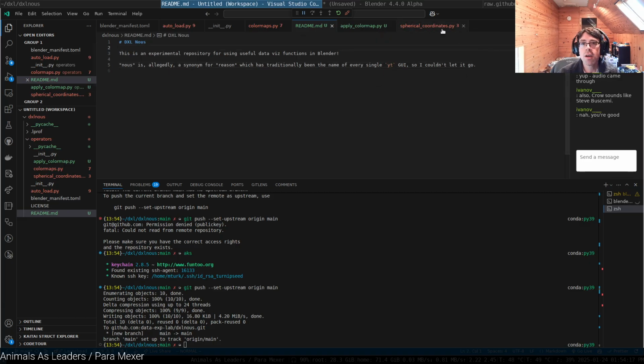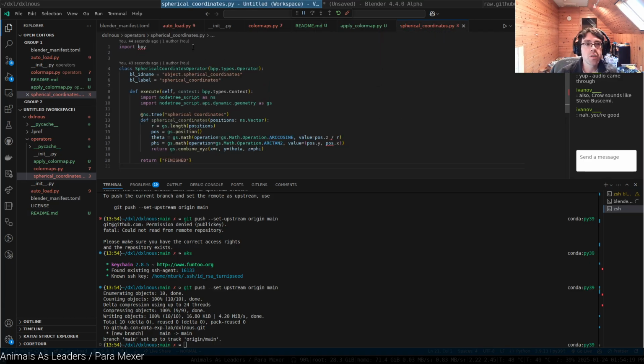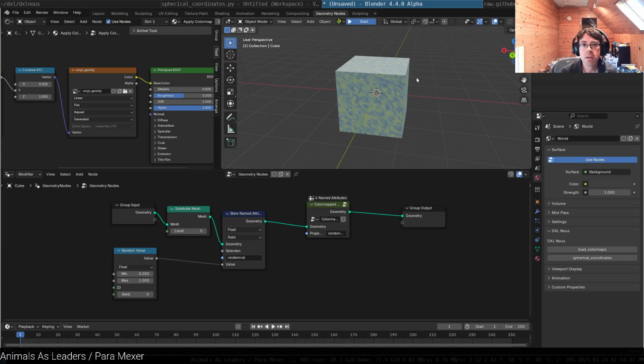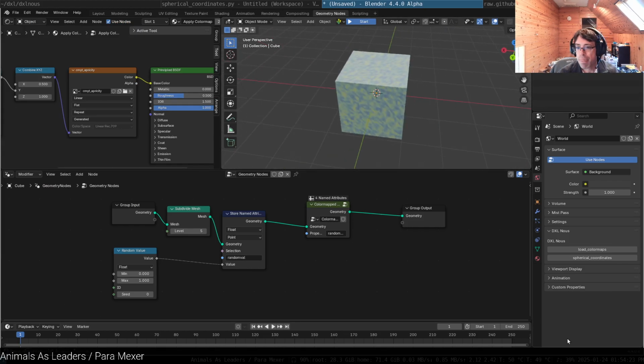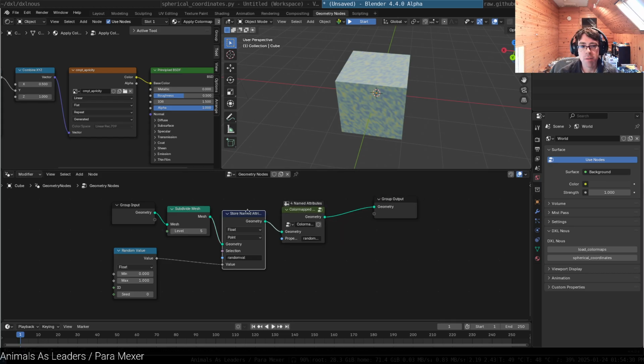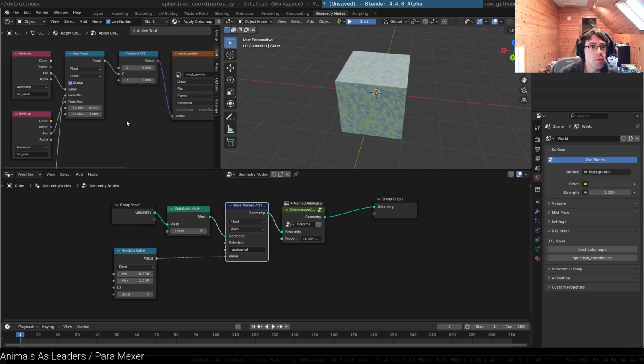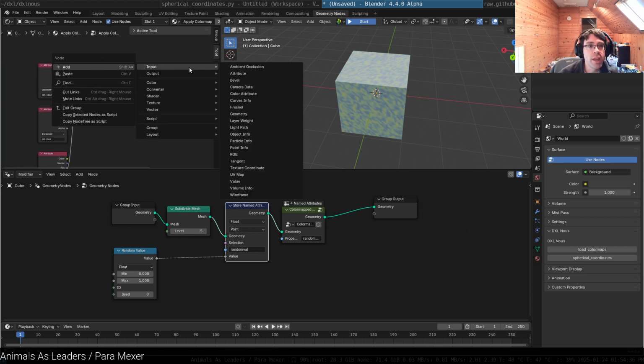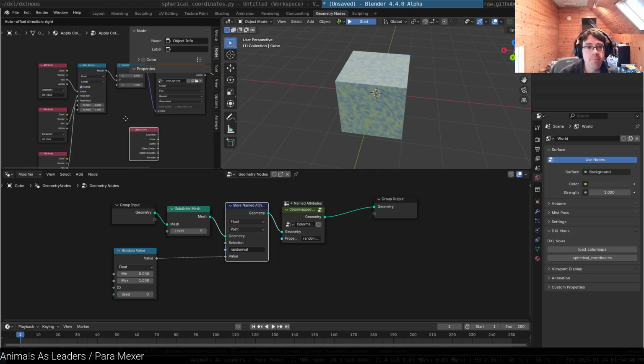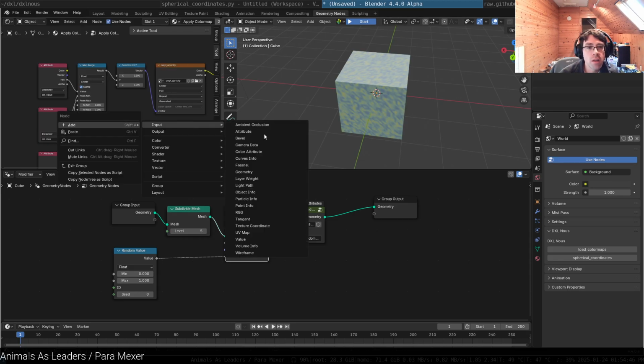Okay, so let's go back here. We've got our spherical coordinates, all that stuff. So now we've got this. What would be nice is if here inside our object, we had a property that this grabbed from in order to get the image. So let's see, how would we mock that up inside here? Add input, object info. No. Input.